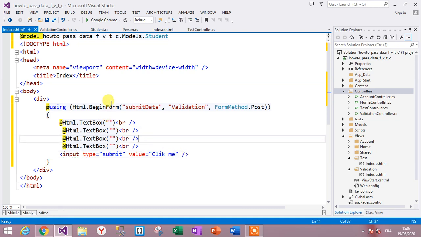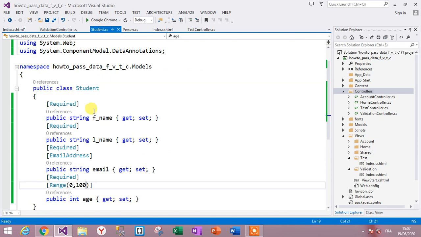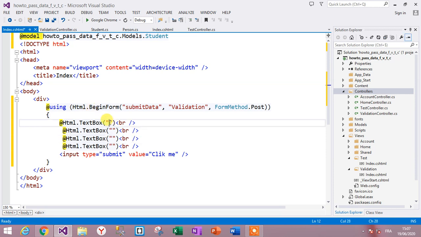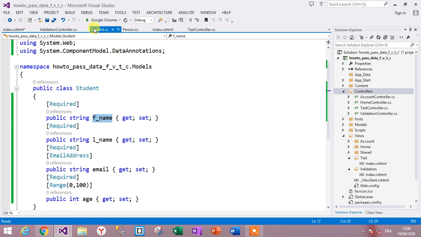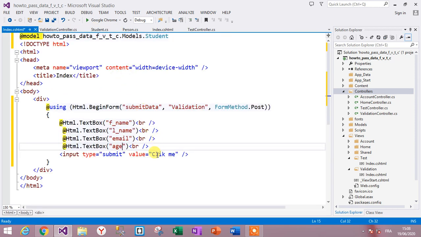Alhamdulillah. And try to go to the model students and first name, Control C, Control V, last name, second, so email and age, so age, email, last name. Alhamdulillah, voila.